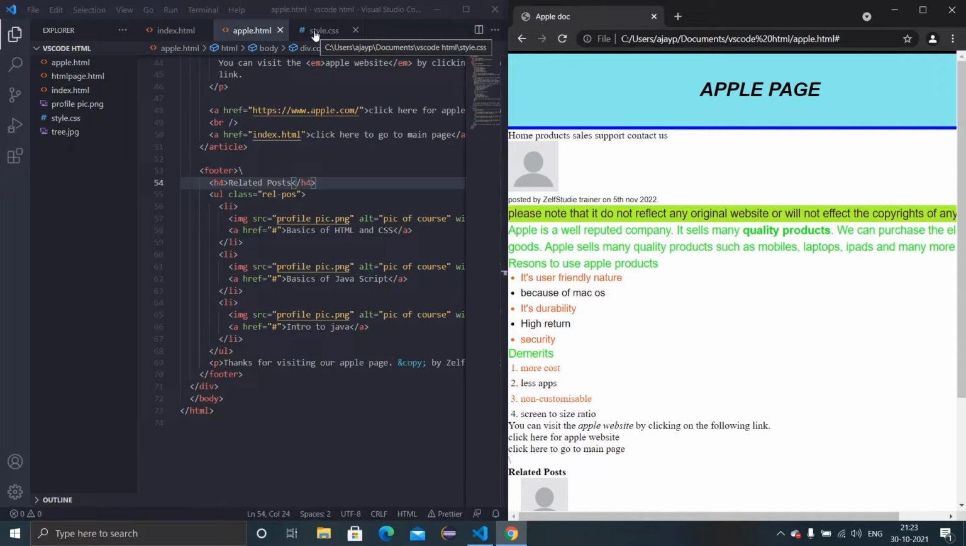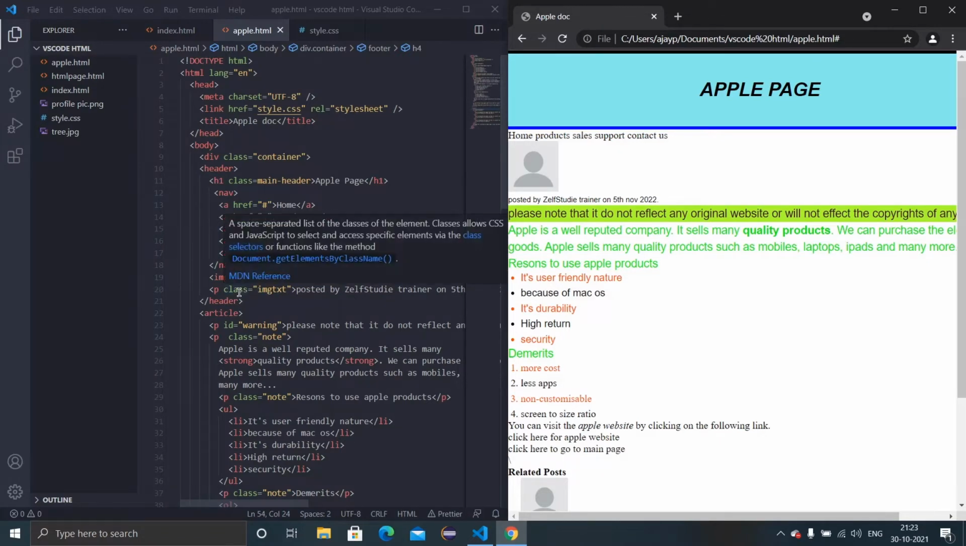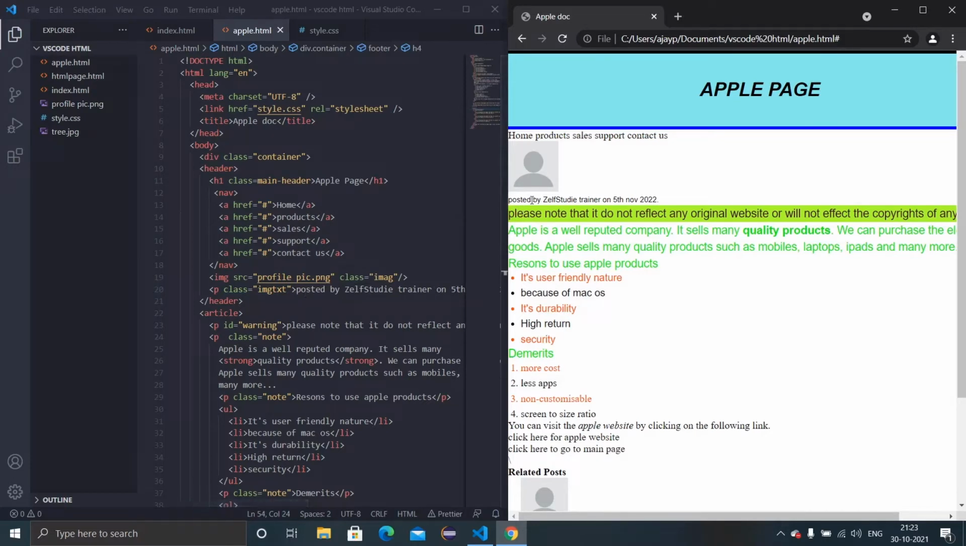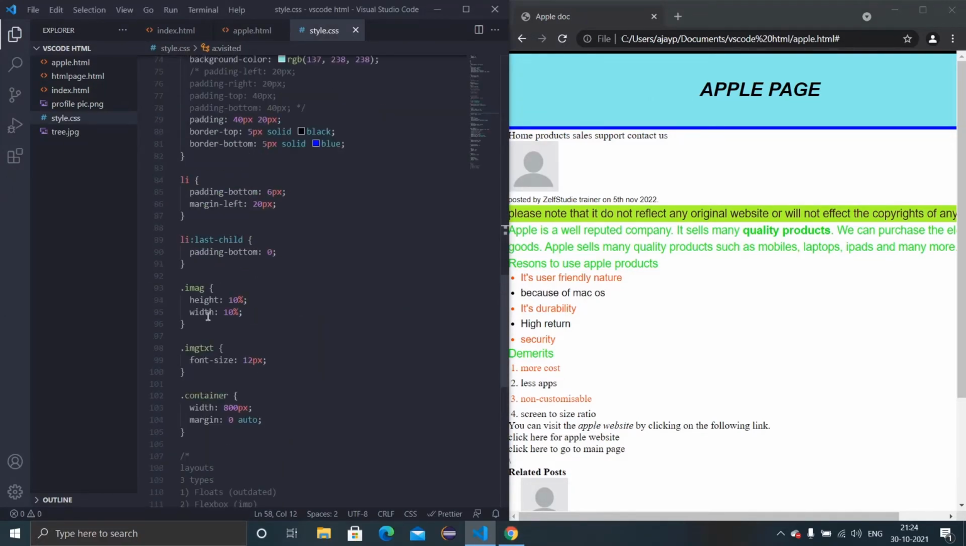So let me go to style.css. First let me see which class it belongs to. This profile pic belongs to class imag, and this line belongs to the class imgtxt. So go to style.css. So here it is, imag and imgtxt. Fine. So the things we have specified for these two are height, width and font size. That's it. So now I want to make these things side by side.